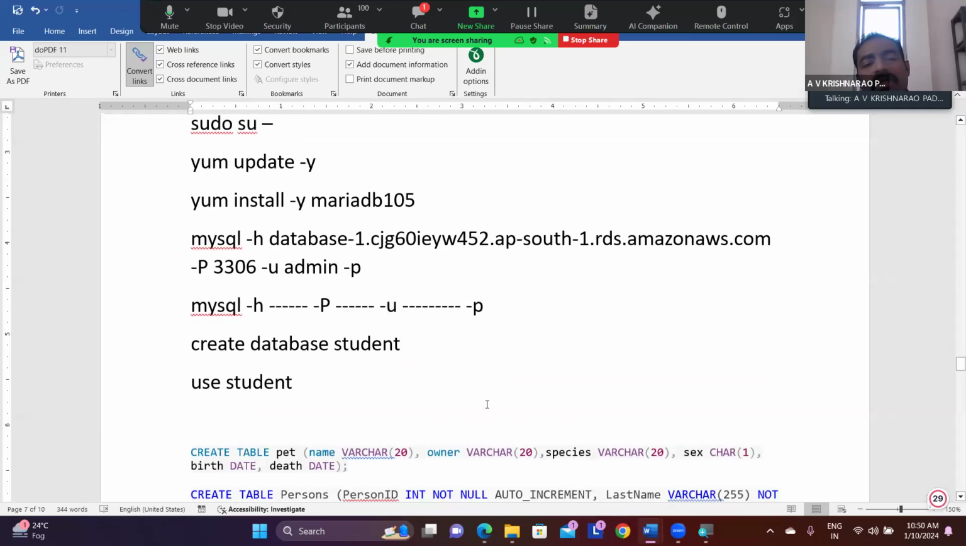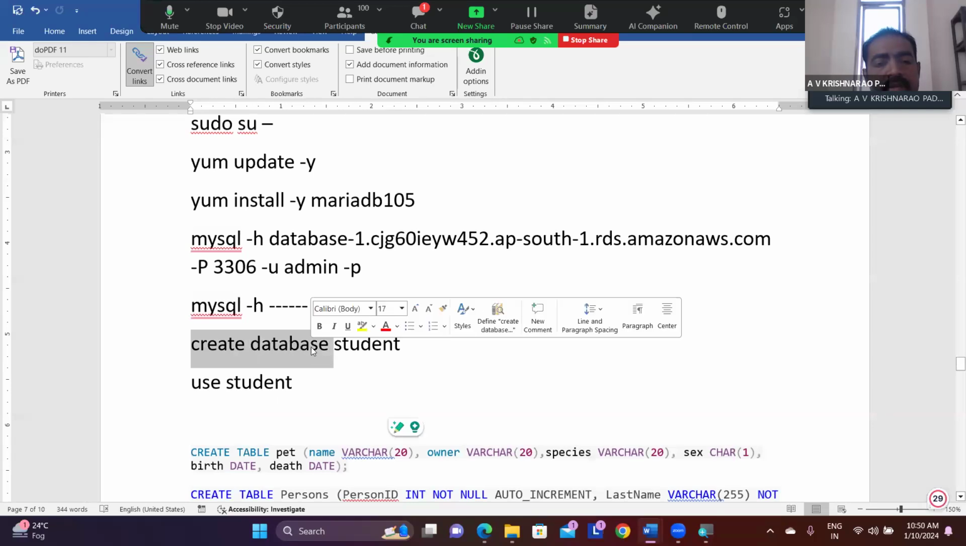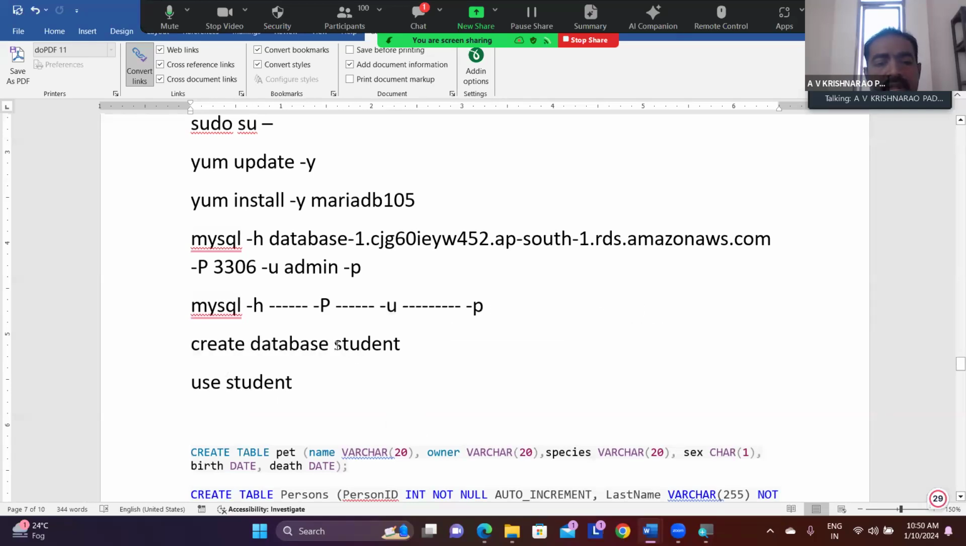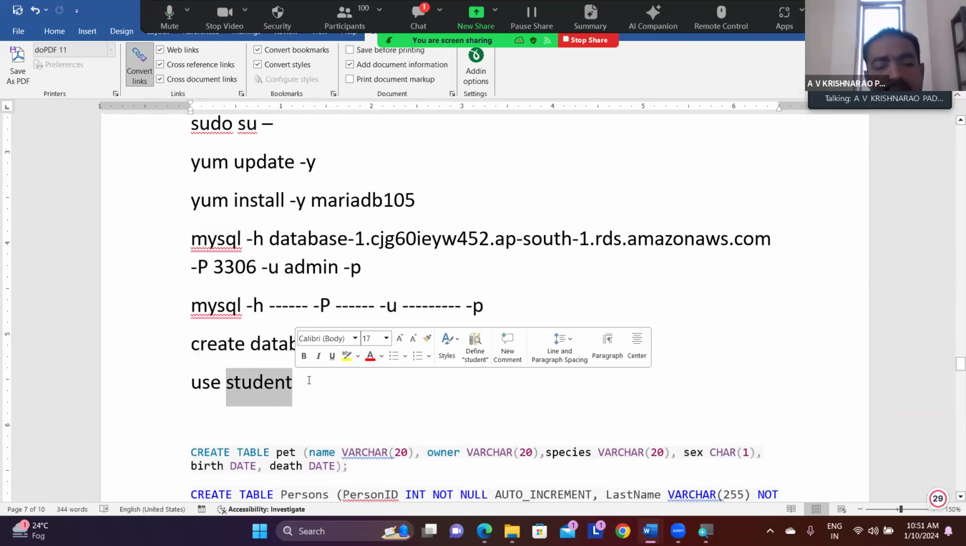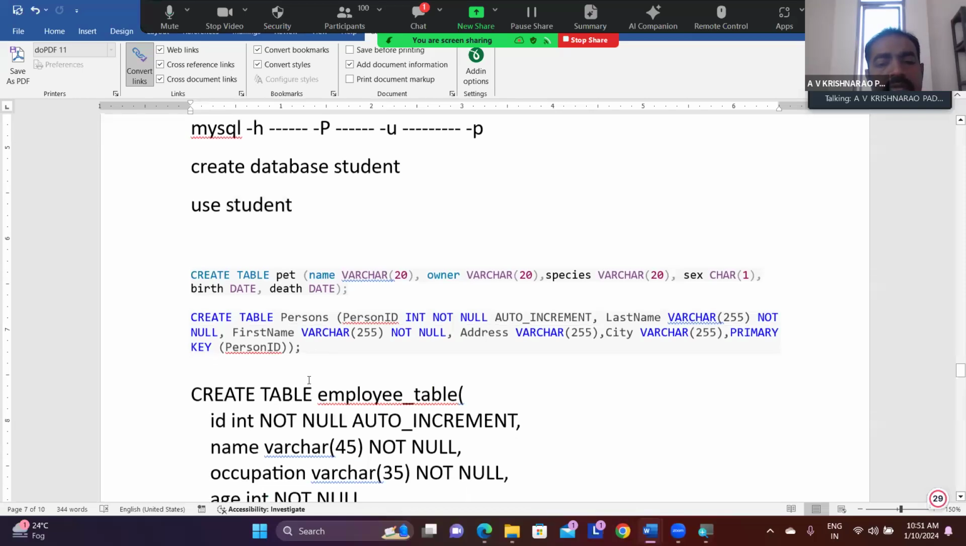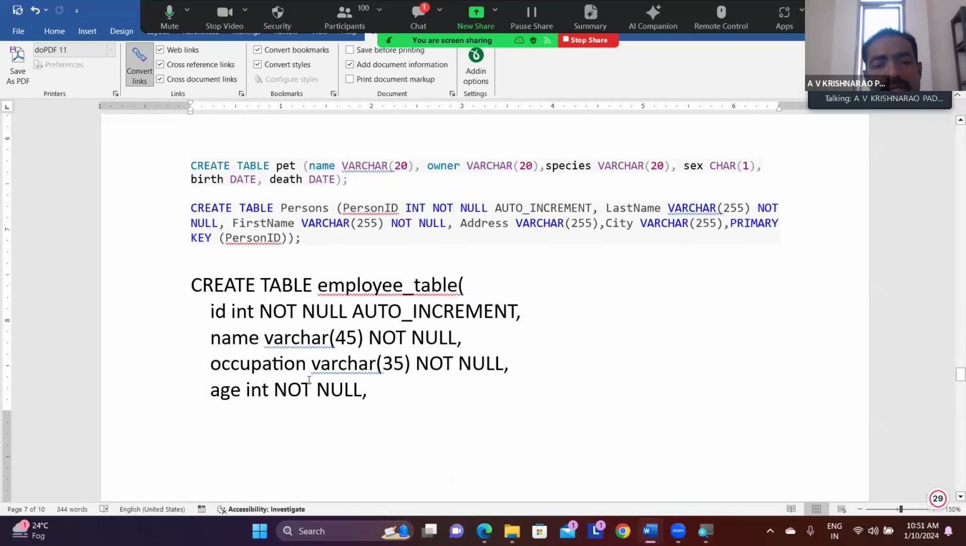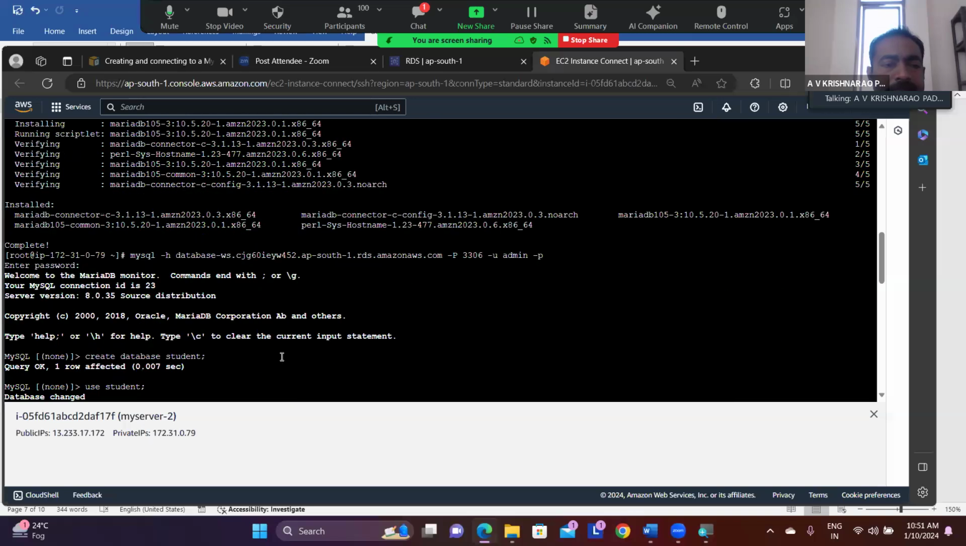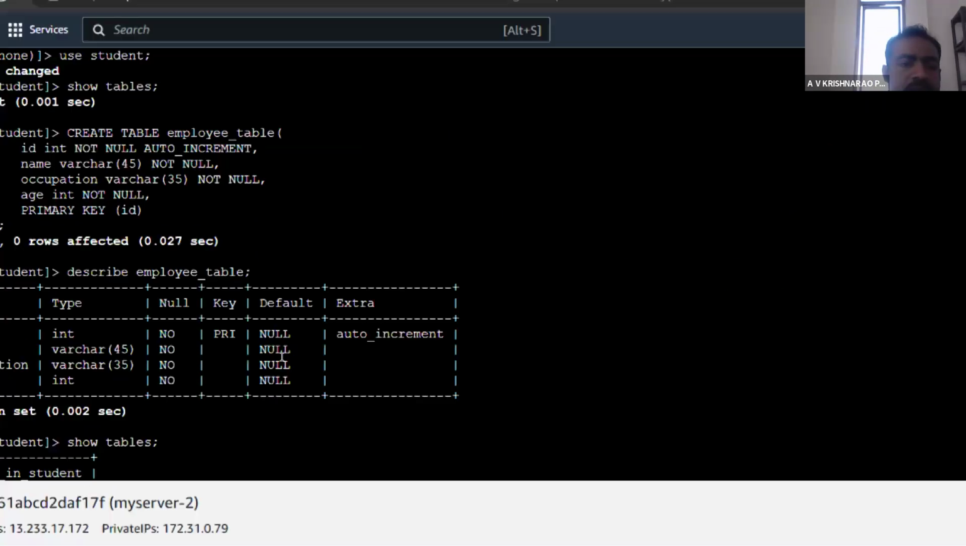After that, in this RDS instance, you can create the database with the help of this one. CREATE DATABASE is the command to create any database in the RDS instance, followed by the name of the database you want to create. To make it active, you can use this command, USE followed by the name of the database. Afterwards, you can create a variety of tables, insert data in them, and execute a variety of SQL commands here. So this is what we have done here.